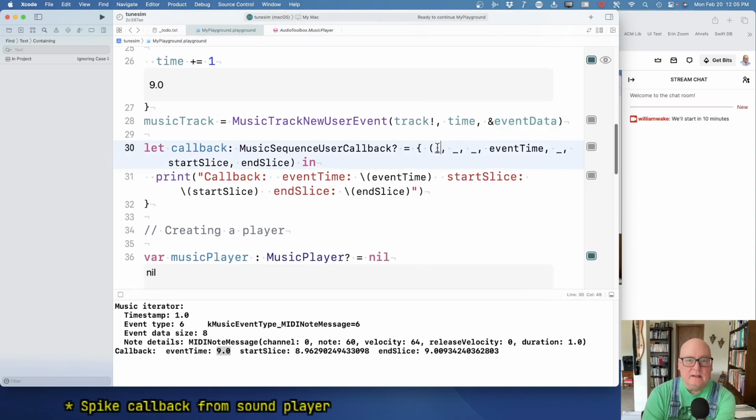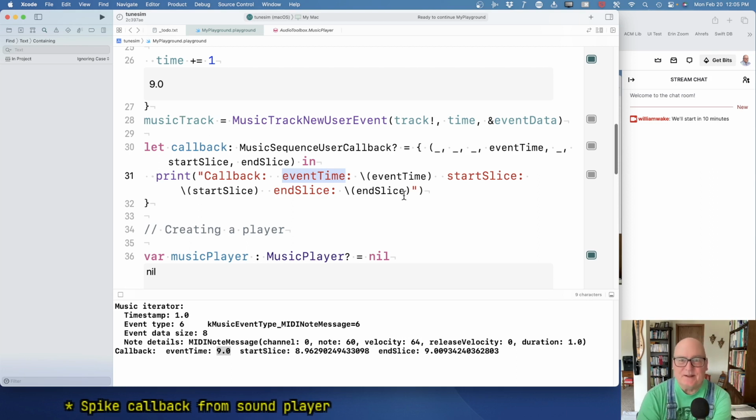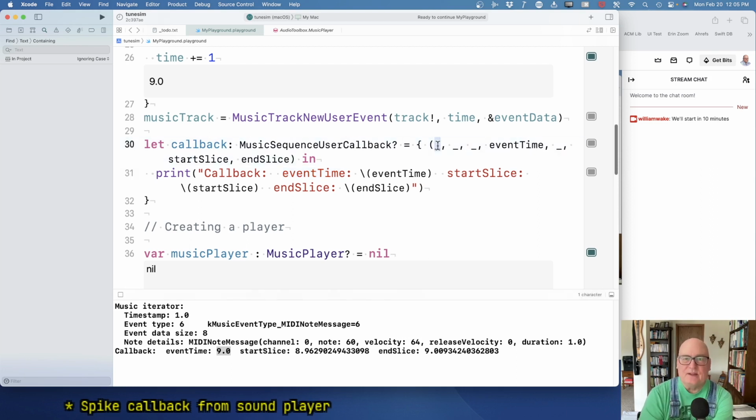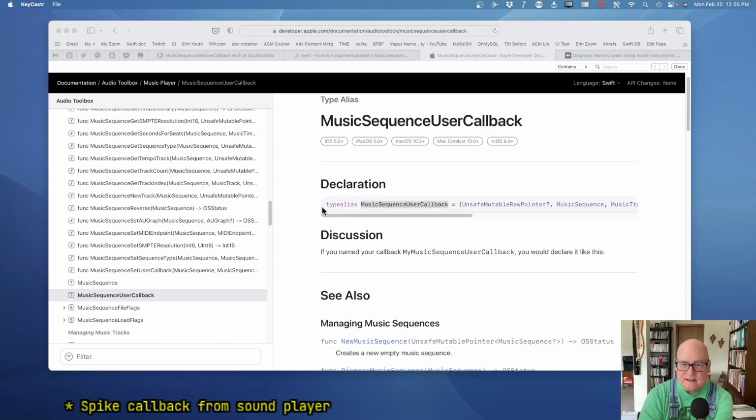Now the callback, we just printed these times. The event time is the scheduled time, and then the start slice and end slice, I suspect, are kind of like the jitter, the variation. It promises to schedule it between 8.9629 and 9.009. I suspect. I don't really know, and I'm not going to find out from the documentation, which is pretty clear. The other things we could pass back, I don't know.